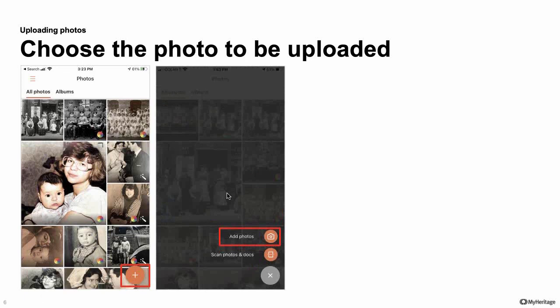So once I tap Add Photos, if it's your first time uploading photos to the MyHeritage app, we will ask you for permissions. You will have to approve two permissions. The first one will be the permission to your camera, and the second one will be permission to your photos on your mobile phone. When you approve the permission to the photos on your mobile phone, you can choose to give access to all of your photos or to give access to selected photos that you wish to upload. So you can choose whatever works for you.